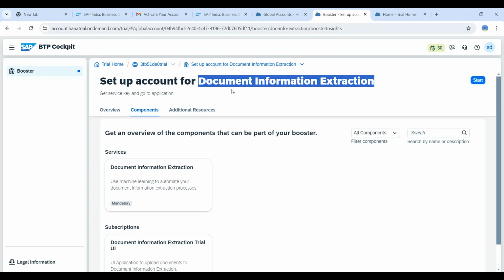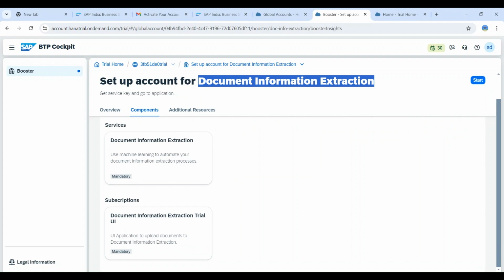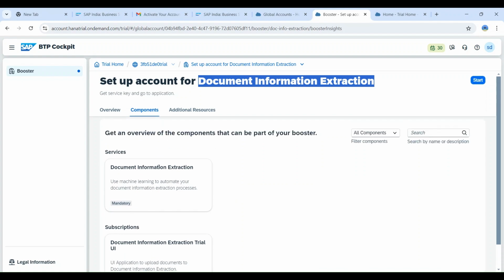This is a service. In order to use this service, if you are using a booster and you click on the start button, the mandatory services are the document information extraction trial UI, and document information extraction, which is also a service and is mandatory. Both need to be added in your sub account to make full use of it. You cannot use it until you are subscribed to both the services and the subscriptions. If you click here directly, SAP BTP booster will take care of creating the required instances by itself.